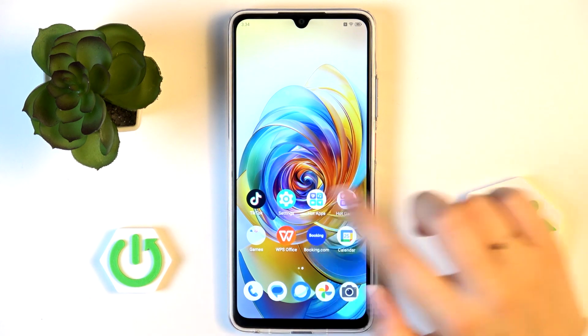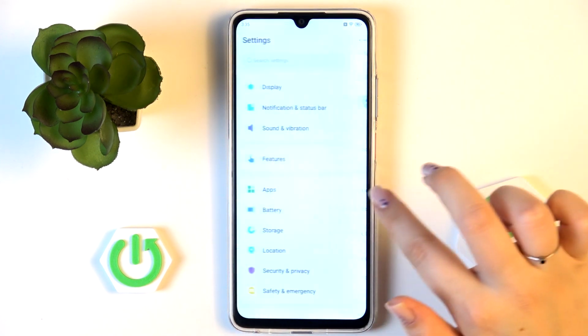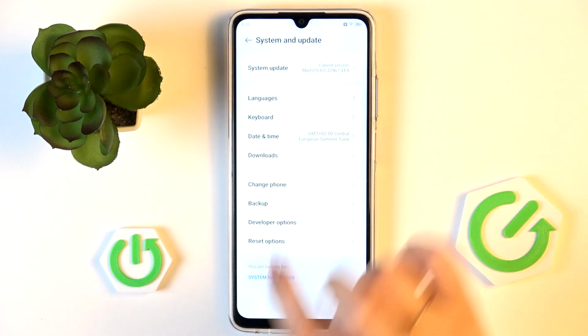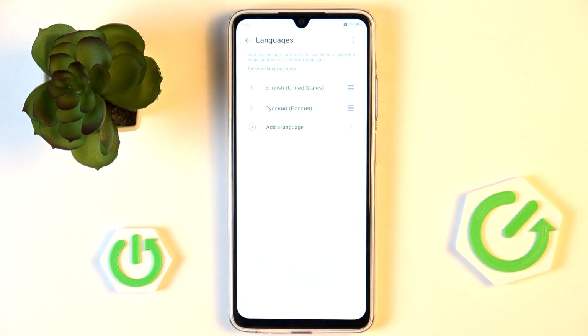So let's begin with opening the settings, and here in this general list we have to scroll down to the very bottom to find system and update. Then let's tap on languages and enter system languages.